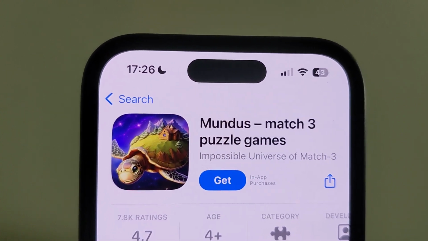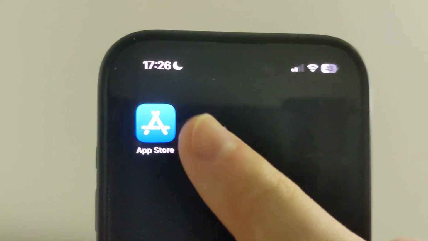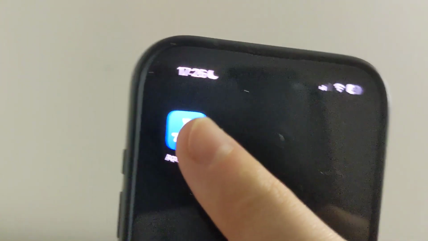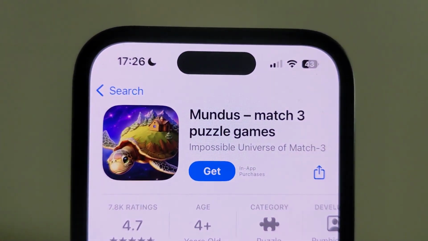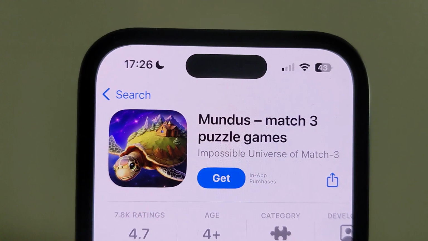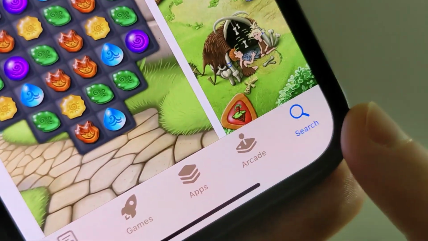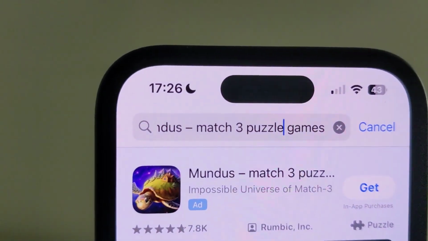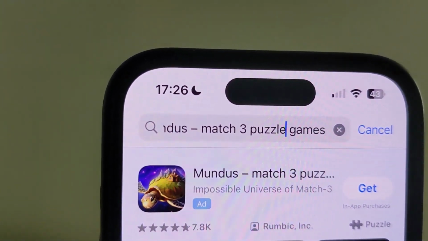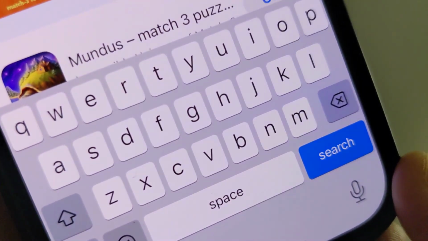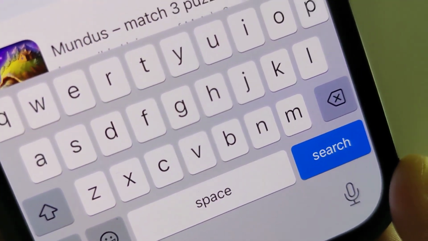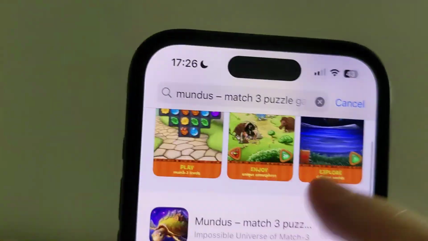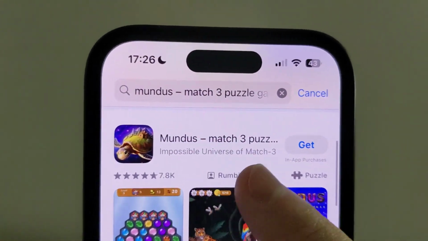So first things first, open the App Store, the blue icon right here on your home screen, then make sure that you log in to your Apple ID account, then click on the search button right here, and in the search bar type in Mundus and go search. Then scroll down a little bit until you find the game.